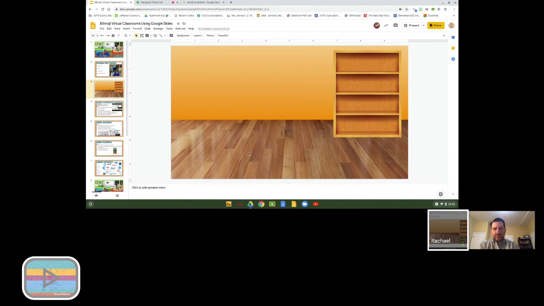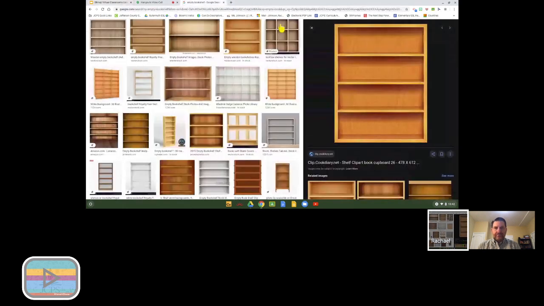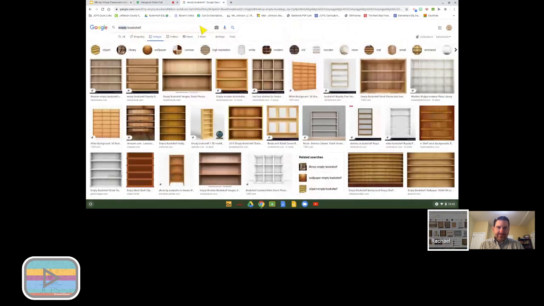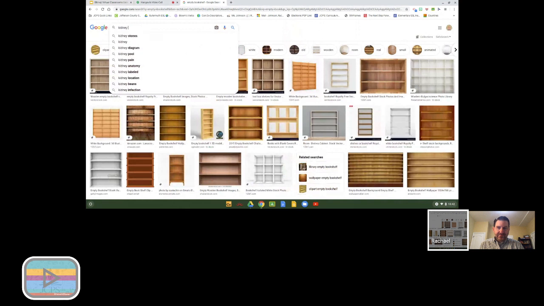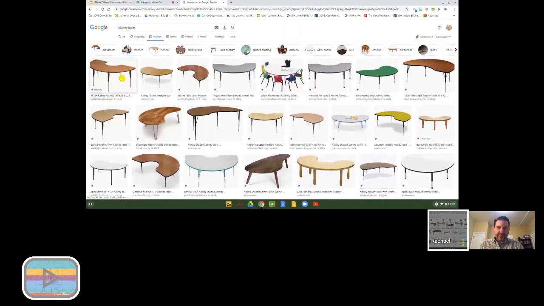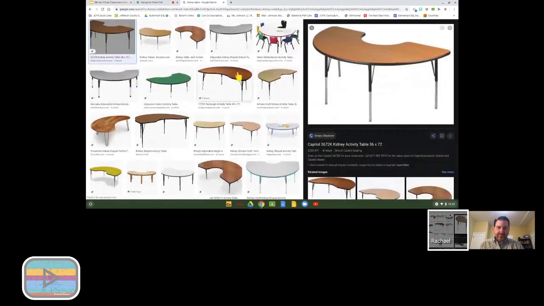So what I'm going to do right now is I'm going to add a kidney table to my classroom. I love to incorporate things that I actually have in my room so the kids, when they see it, it's a familiar thing for them and they can get excited about that. So I'm going to go back to Google and I'm going to type in kidney table. And I'm going to just choose one that looks similar to mine. And you can see here, it has the white background around it.